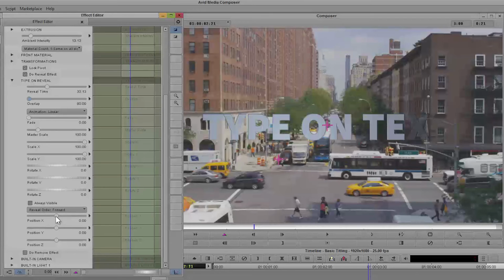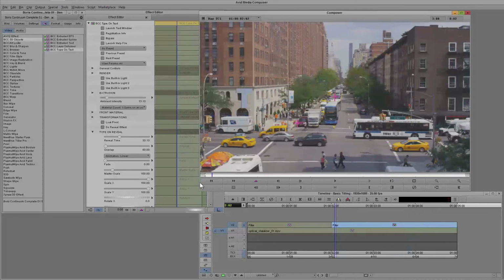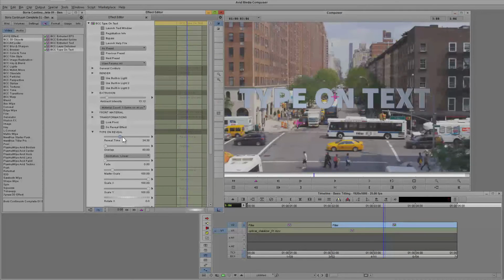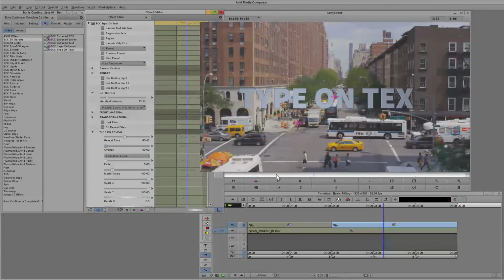Now we can also come in and add in other elements as well. So if we wanted to animate in from the left, all we do is we change the position X to a negative number, and now you can see it's animating in from the left as well as fading in. And let's change the reveal time up a little bit more on that and take the overlap up just so you can see that a bit easier.